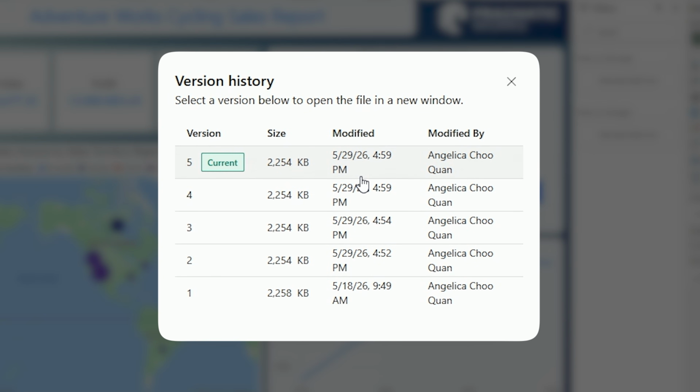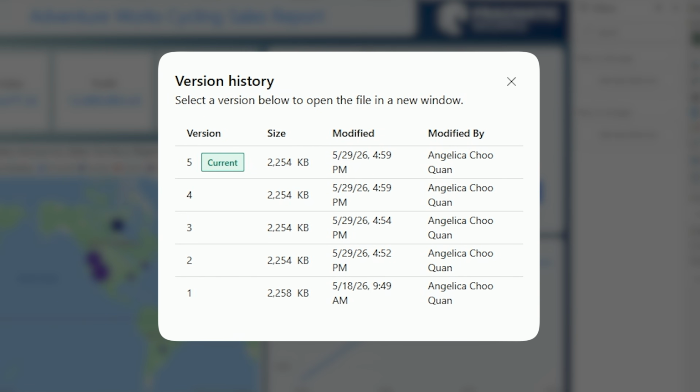You'll see the date and times in which those files were modified, as well as who modified them. So this is something we have been dying for. We've been asking for it in Power BI Desktop, and Microsoft finally delivered. The Microsoft Power BI team brought this to us. Let's take a look at a couple of these different versions, and see exactly what we can do.